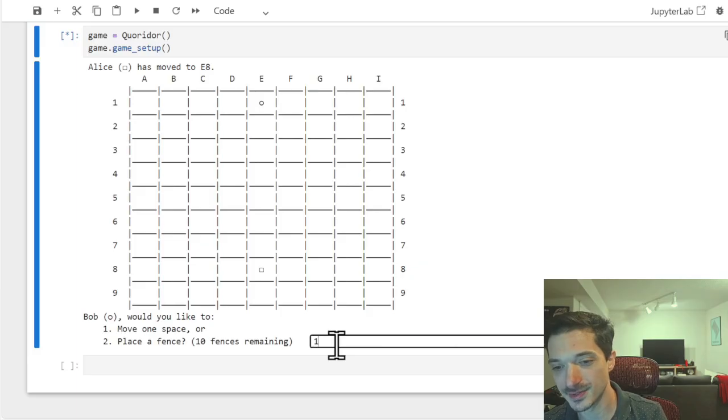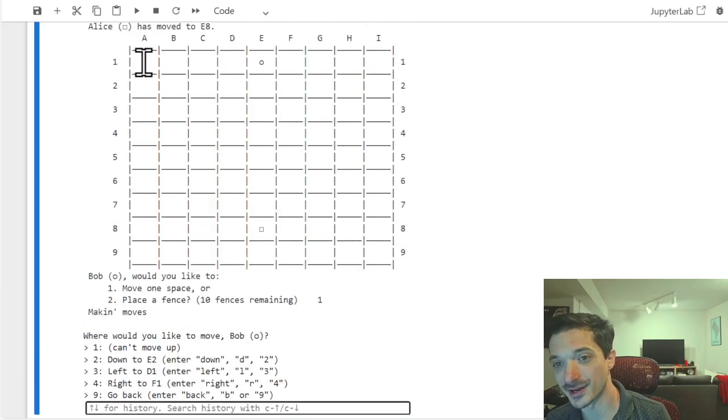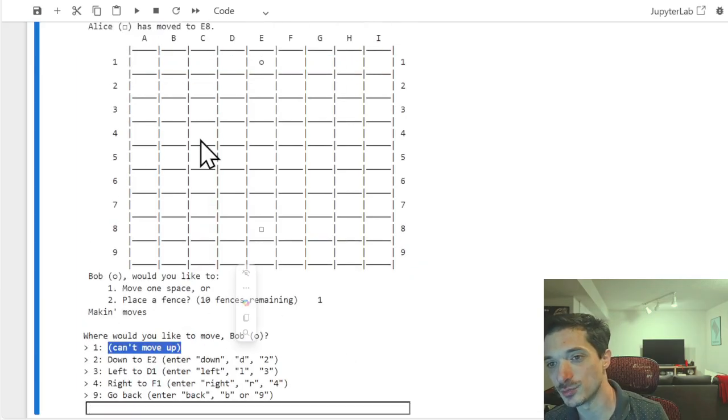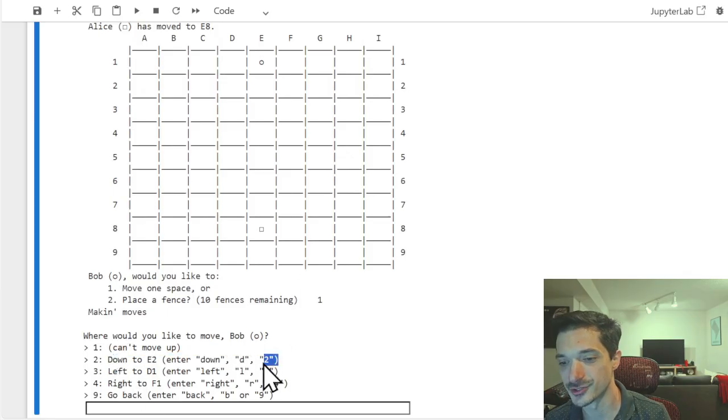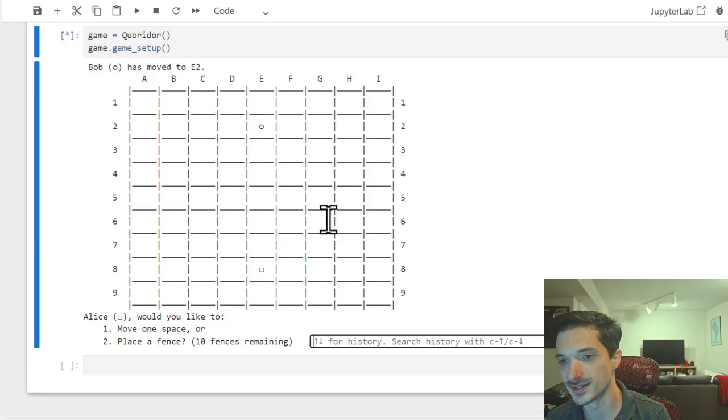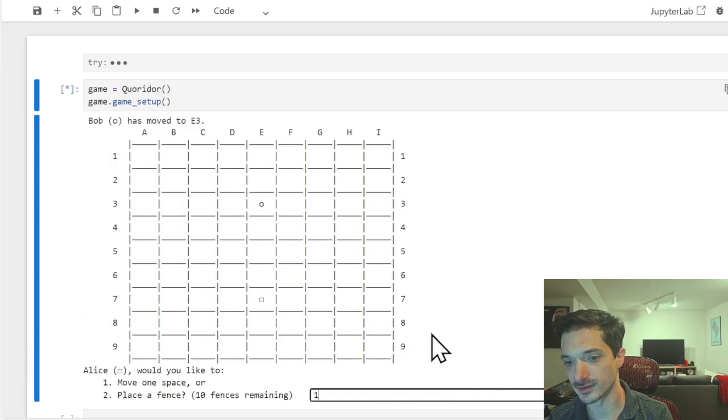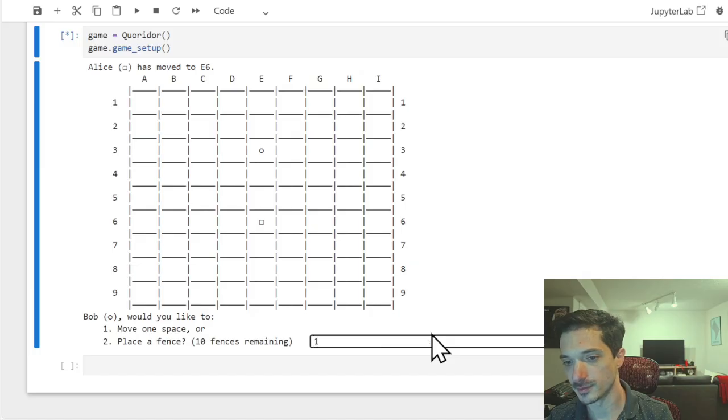Bob can do the same, moving down. Even this requires some logic and checks, like you can't move up if you're already on the top row, but we can move down, and I let the user use 2 or down or D as reasonable inputs here. So we're heading towards each other, moving up, moving down. Alice moving up, Bob moving down.